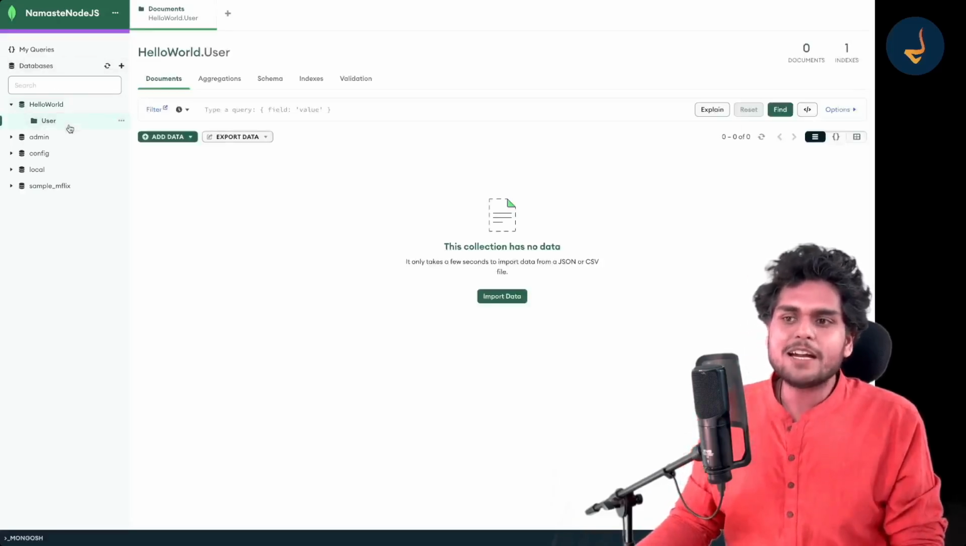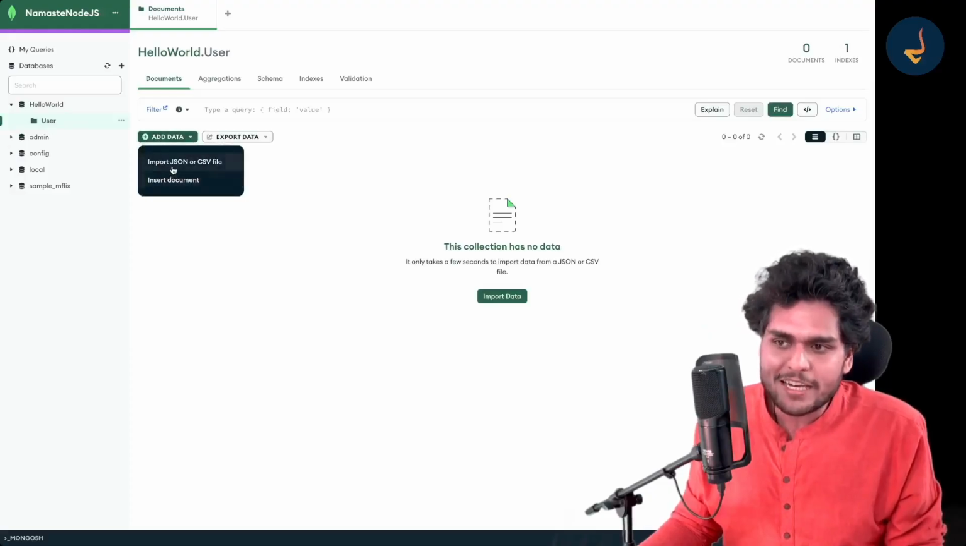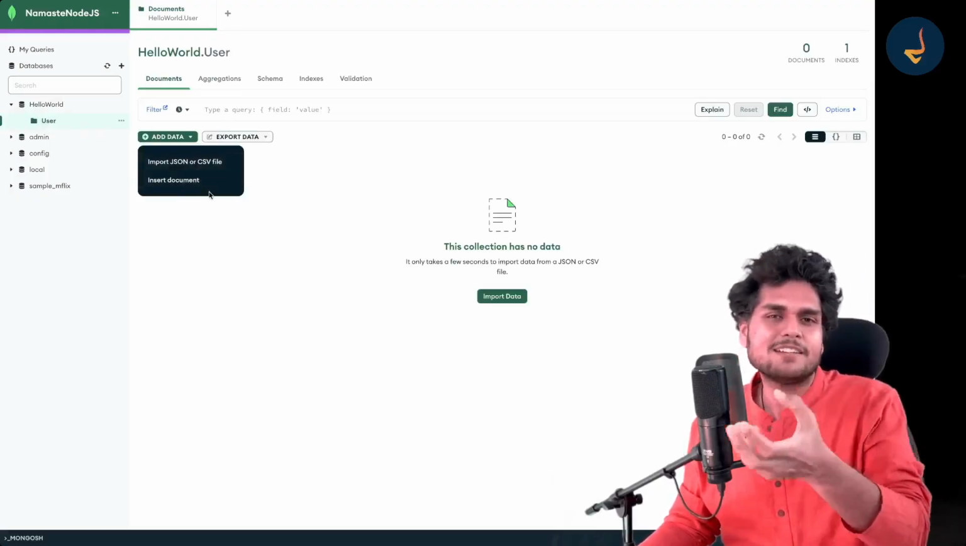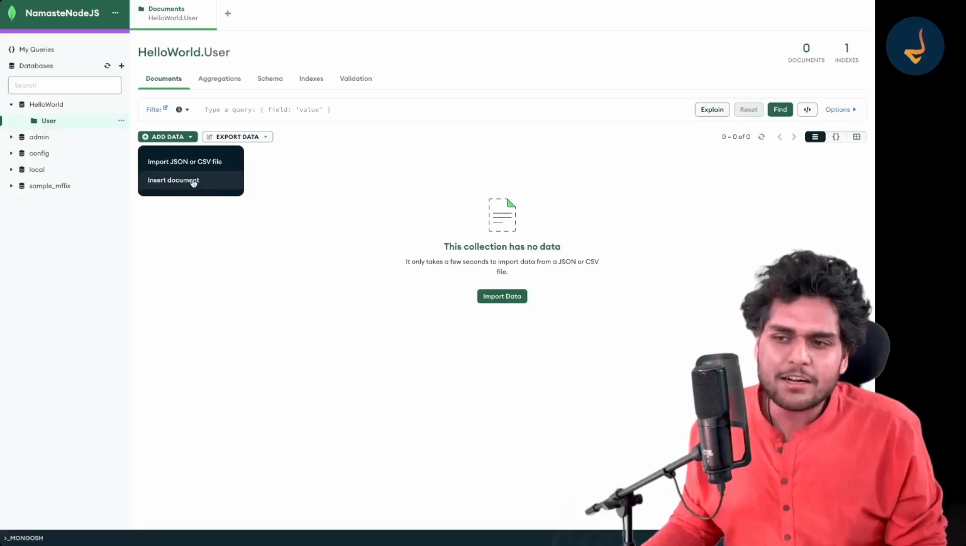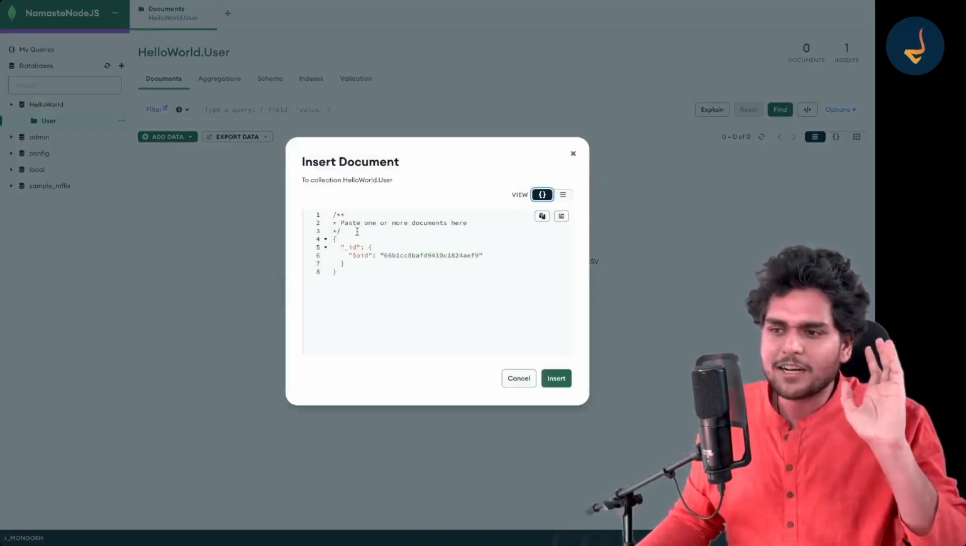Now, shall I add one data? Let me add some data over here, right? Click. So either you can see import from JSON or CSV. I told you, right? You can just import your data or you can insert a document. So I just want to insert one document over here. Let us just insert one document.